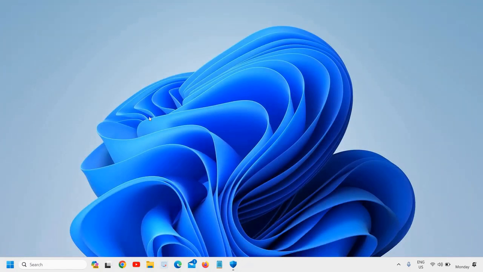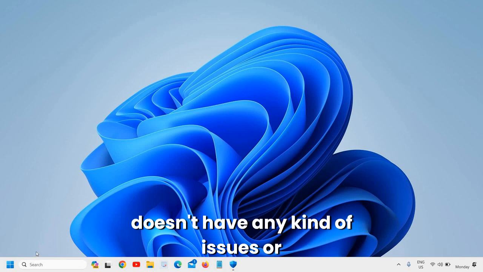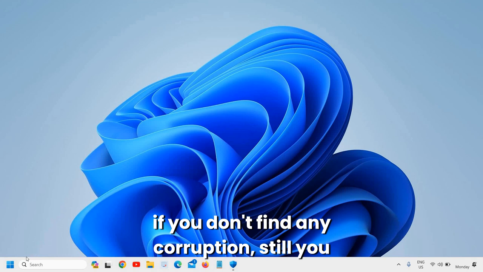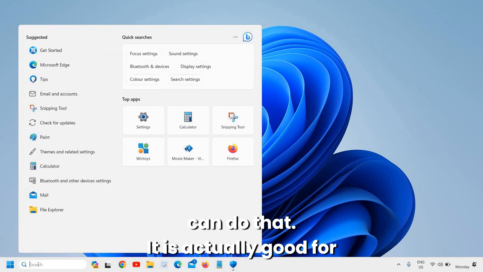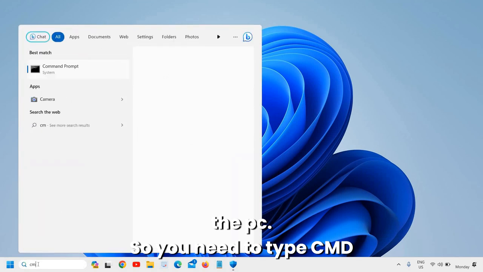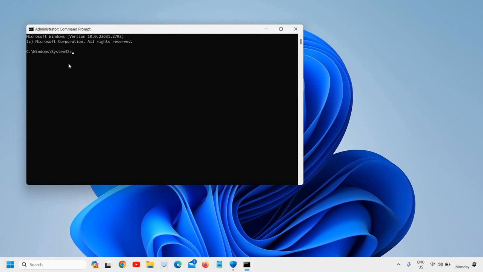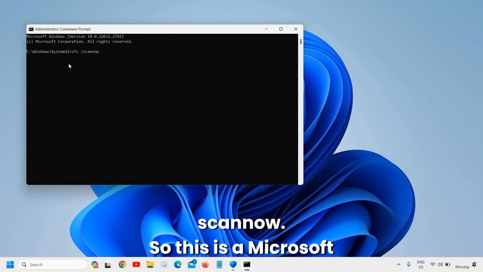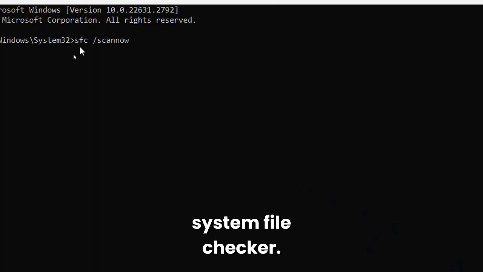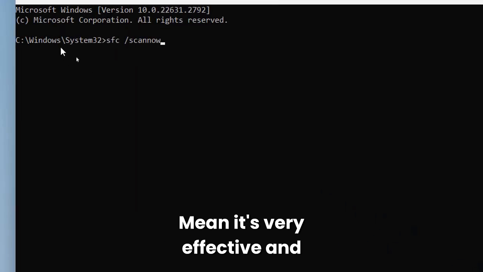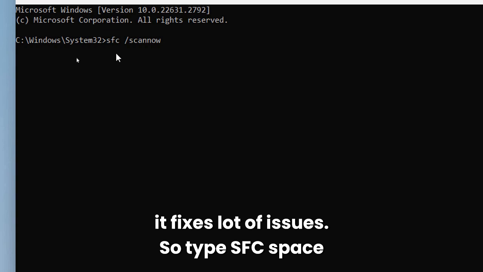Now it's time to give you the bonus tip. The bonus tip is to repair the computer. Even if your computer doesn't have any kind of issues, or if you don't find any corruption, you can still do that. It is actually good for the PC. So you need to type cmd, and you will find Command Prompt. Run as administrator, and then click on yes. And here we need to type sfc /scannow. This is the Microsoft System File Checker tool. It's very effective and it fixes a lot of issues.